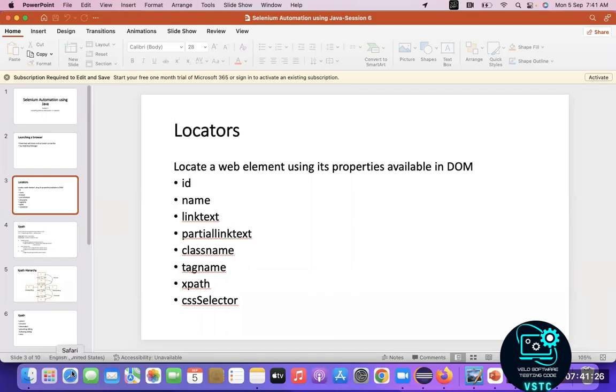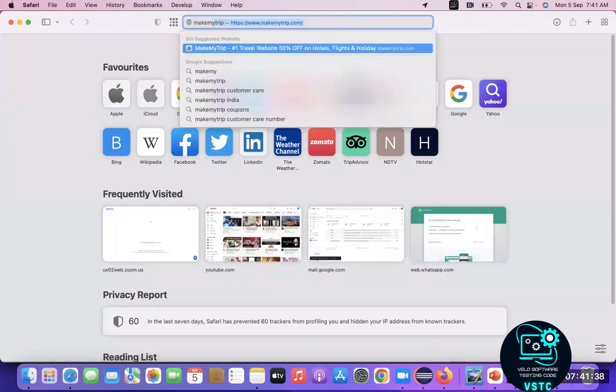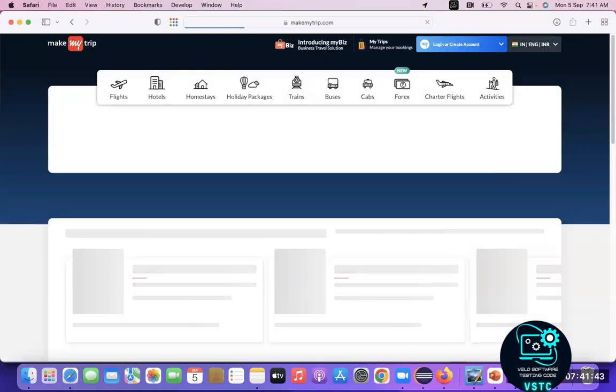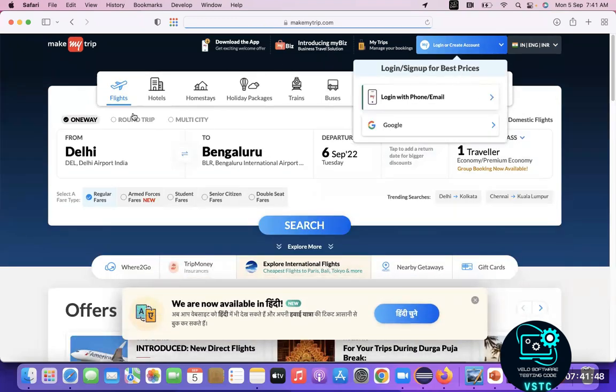So for today, what you will do is go to the MakeMyTrip website. One second. So you practice this one for today. Go to the MakeMyTrip website. Here you have a lot of web elements, right? What you will do is try to click on this homestays. You have this one, right? As of now, we are currently in flights.